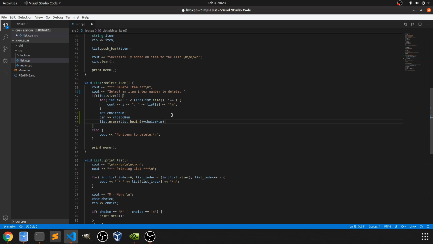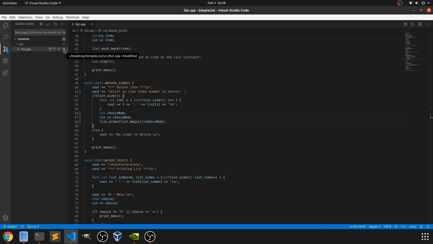Alright, after that's done, let's go ahead and just save it. And as you can see here, as soon as I saved it, I got this list.cpp now in a brownish color, and it says modified. Also, I got a little bubble here that says 1, and it's a pending change. So list.cpp has changed, something has been modified.